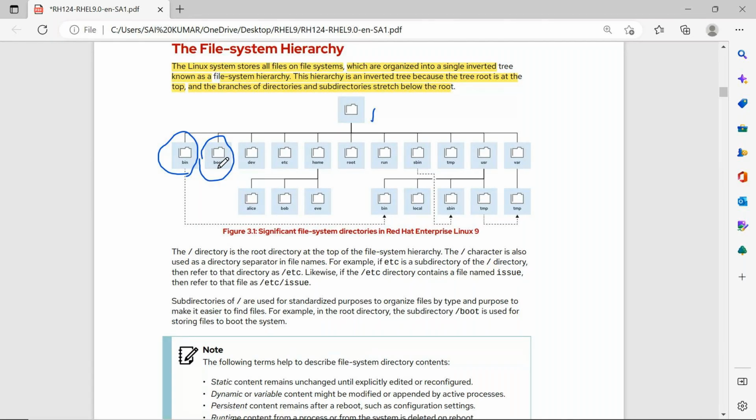And this dev directory will store all your device information, whether it is your hard disk information, your keyboard information, or your terminal information, because your terminal is also a physical device. Everything will be stored inside this dev directory.